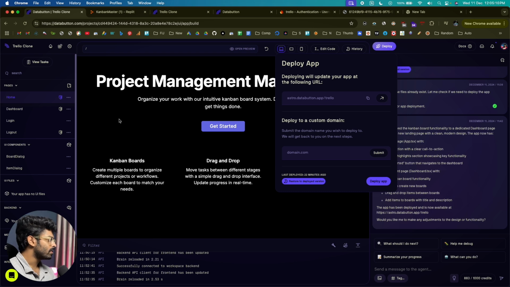All right, so Databutton uses React for the front end and Python for the back end, and it only offers that particular tech stack.